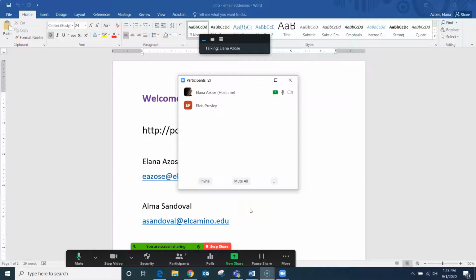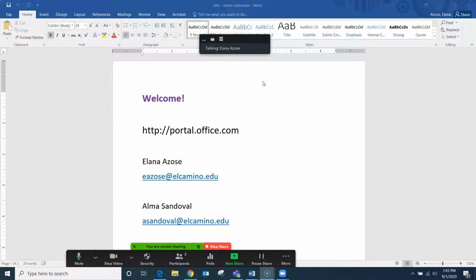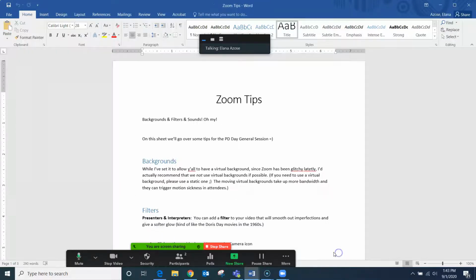Now let's say that I'm done showing what I need to show in this Word document, and I want to demonstrate something in one of the other Word documents. If I just go ahead and click on that other Word document here, my attendees are still back on that first one. I have to actively switch the share.